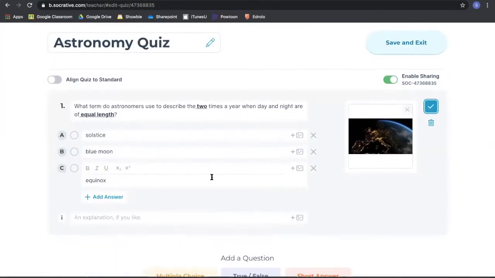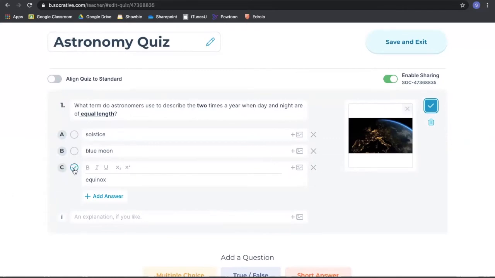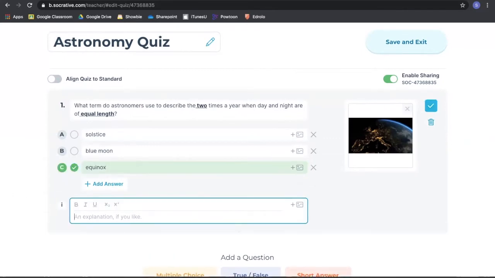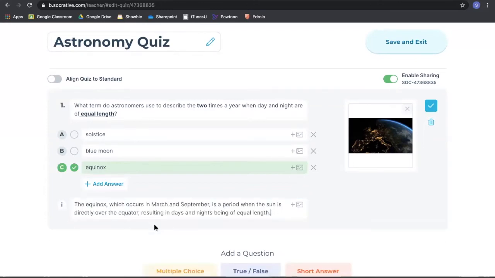So before we finalize this question, it's a good idea to also indicate the correct answer. By doing so, you will enable auto marking that will save you heaps of time as you do not have to mark all the questions manually. So for this question, the answer is C. And you also have the option of providing an explanation to the student. So let's do that. I'm going to add in the explanation here. Once you're happy with this question, you can confirm it by clicking on the tick button.